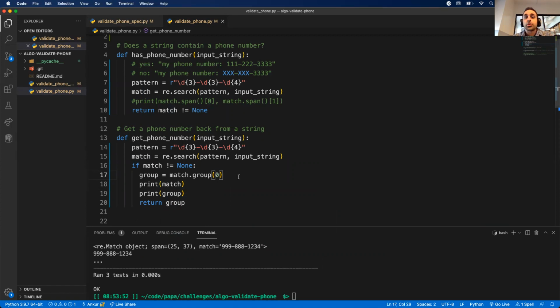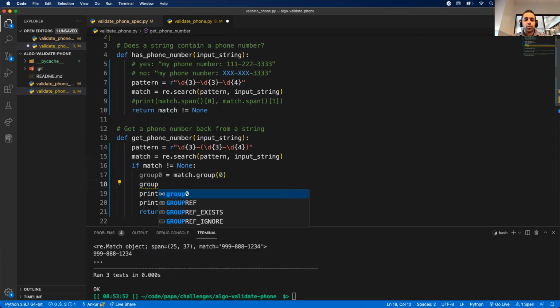Just talking about groups more, let's say we only want to capture the last 7 digits. How do we go about doing that? That's where we put in parentheses, and that's going to create additional groups if they match. So group 0 should be the full match. Let's try to access group 1 and print out group 1. This should be group 0, I guess.